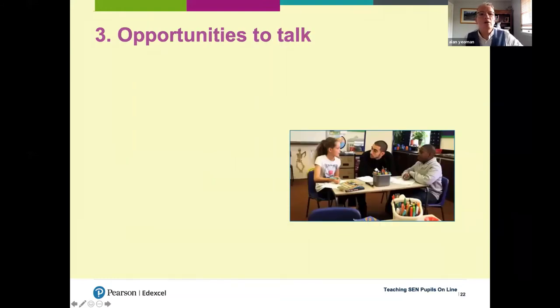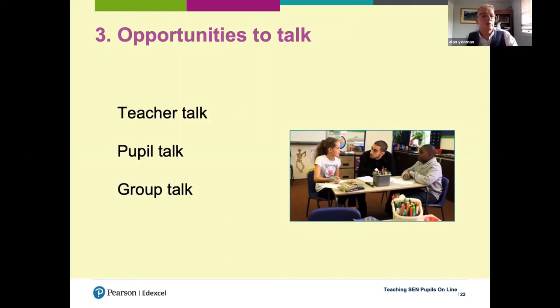Opportunities to talk. Now again, you can use the technology for this, whether it's the breakout rooms, turning microphones on, putting them into small groups. We all talk to ourselves. We all do it. We need to give them those opportunities to talk to us, to talk to each other, and to talk in a group.